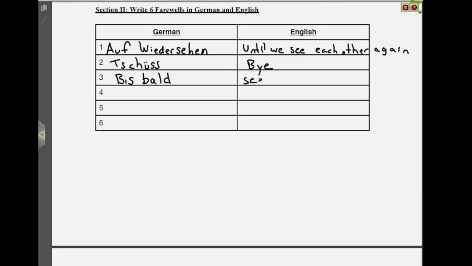Then you also have anything that you would say like until tomorrow, bis morgen, or until the day after tomorrow, bis übermorgen, until later, bis später. There's a lot of different things that you can put after bis, until, and then insert whatever kind of time you want to add to that. So bis bald, bis morgen, bis übermorgen, bis whatever it is that you want to use there.